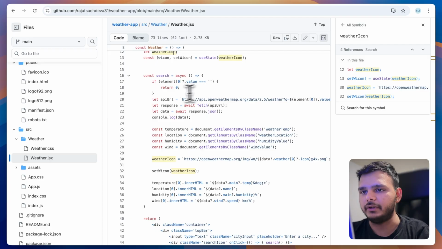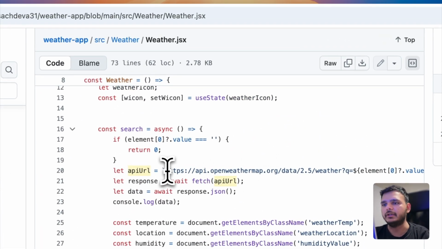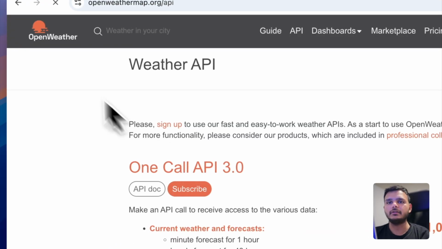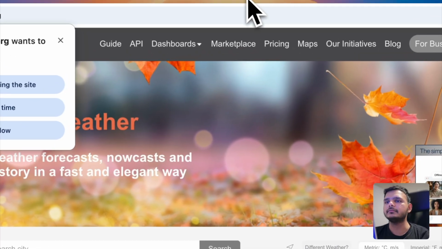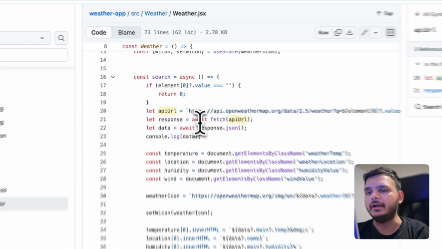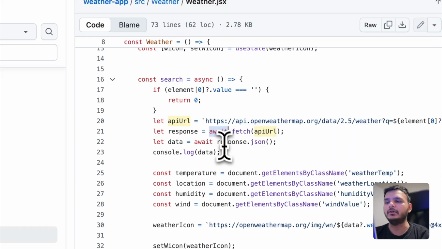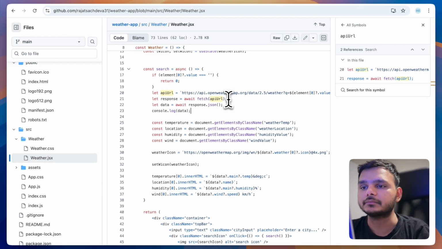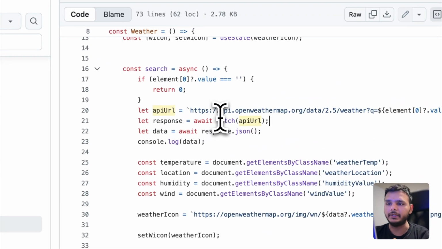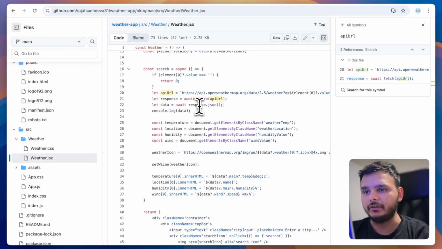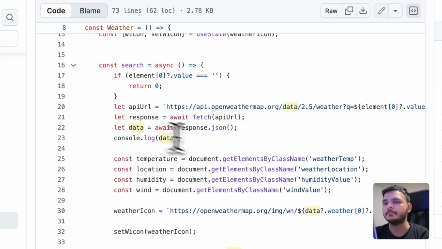And in this search function we have our API URL. So as you can see, we are calling our API from this. This is the OpenWeather API. And then we are saving our response here, and I'm using async and await here because we have to make our application asynchronous, and we have to wait for the data to load from the API and then save it to the response, because JavaScript doesn't wait for anything. And then we are saving the JSON of our response in data.